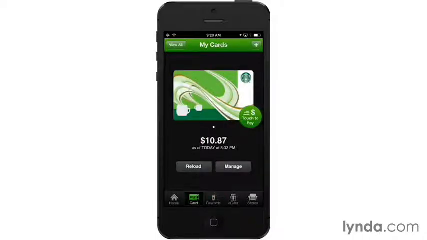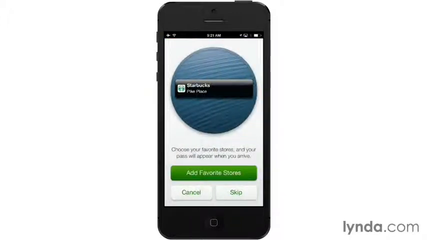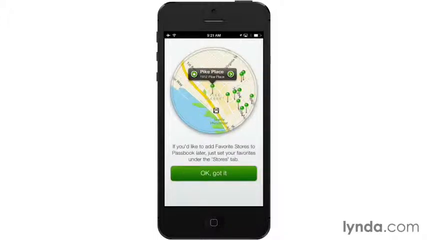Now, this process is going to vary from app to app, but here I'll tap Manage, and one of the options here is Add Card to Passbook. And with this particular app, you can even enter your favorite or most frequently used Starbucks locations, and a shortcut to your pass will show up on your phone's lock screen when your phone detects that you're near one of those locations. I'll just skip that for now. Again, it's telling me how to add favorites. I'll say, okay, I got it.